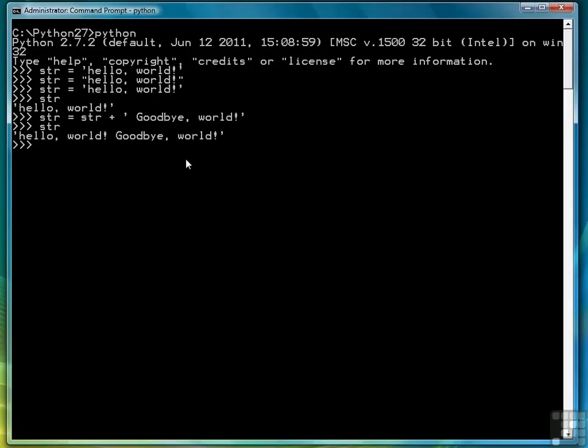There are several functions and operations we can perform on strings. One of the built-in functions is len for length, and that will tell us how many characters are in a string. Let's go back and set our string back to hello world. If we perform len on the string, we'll see that that's 13 characters.